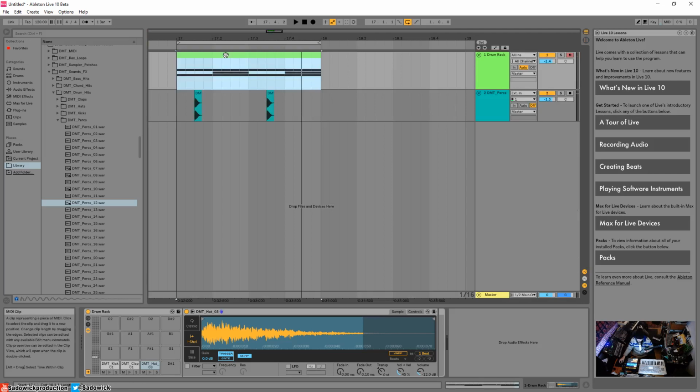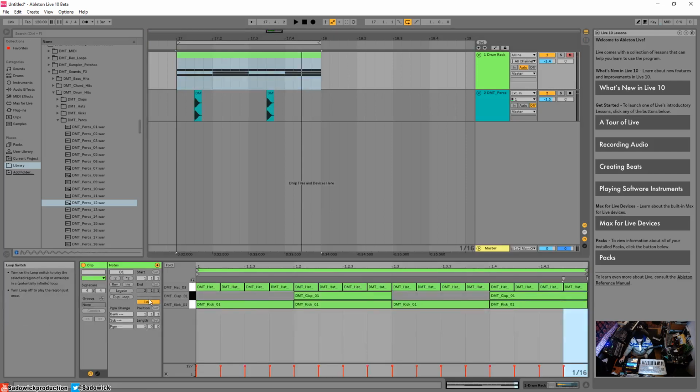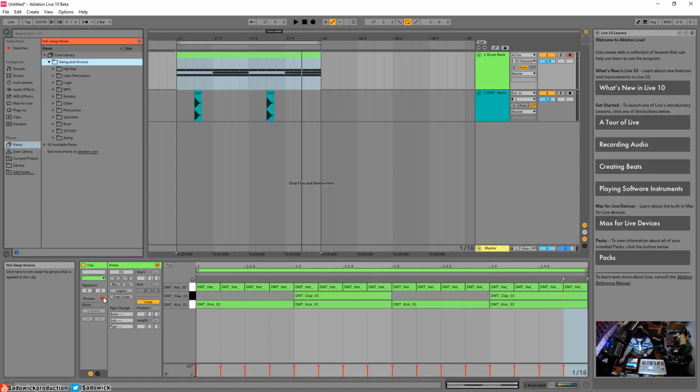So if we double click on our clip here, MIDI clip, we can do a lot of things, but I just want to go over the basics to help you get up and running. We have our groove here. Now groove is swing, right? So what we can do is something called a hot swap. So we'll click on that hot swap and look at our browser. Our browser will automatically, boom, move over there. And then we have swing and groove.